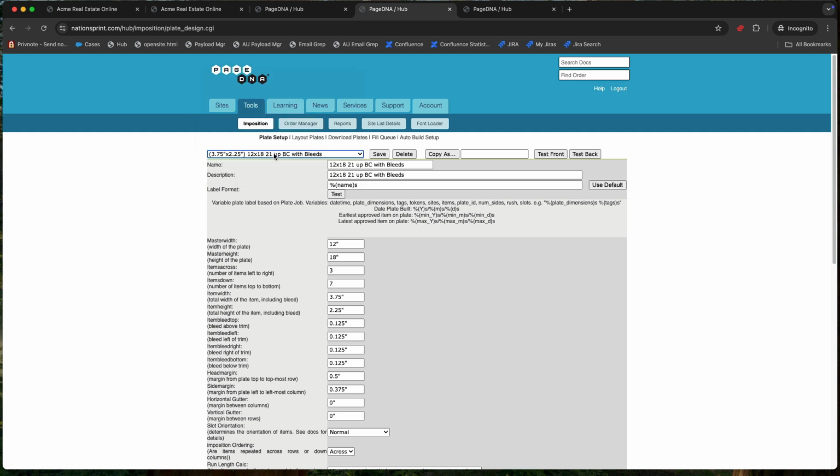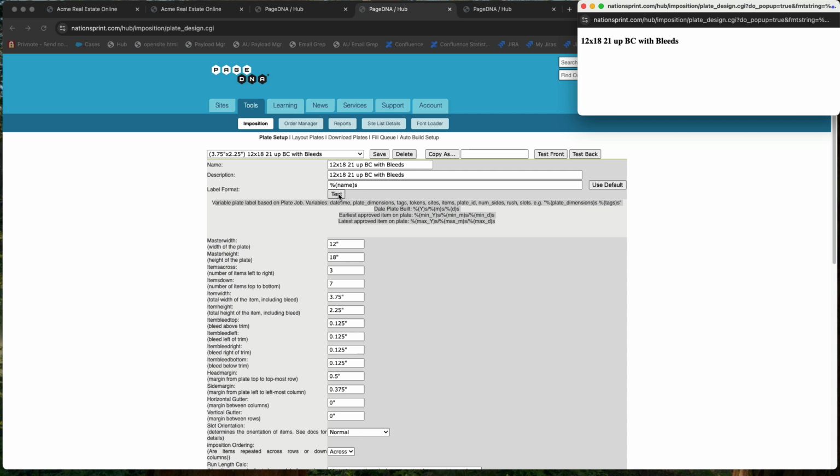When configuring a plate, please read all the explanatory notes for all of the fields. The name can appear in the slug that appears in the margin of a plate and elsewhere when examining a plate's details. The description can be used to add details about the plate in Plate Setup. The available variables for the label are listed below the label format field and how to use them. You can use the test button to check the label.